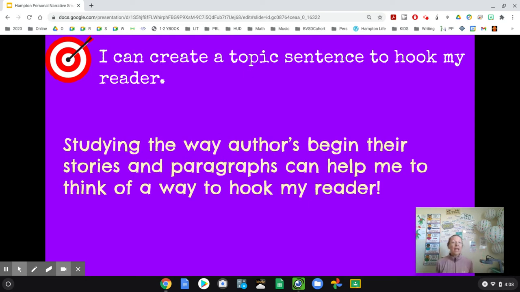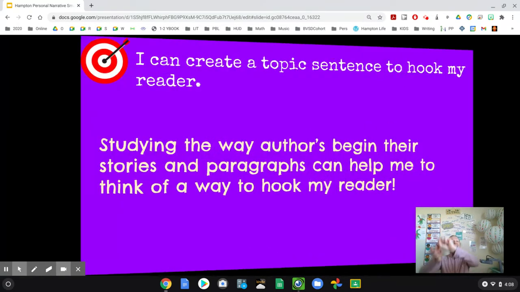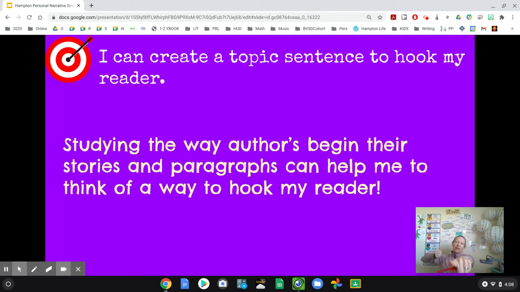Here we go. Look at your learning target for day 8 in our narrative writing. I can create a topic sentence to hook my reader. There are lots of ways to hook a reader, right? And to get them to be like, oh my gosh, I am not going to put down Avery's book. This book is just incredible. Look at the way he started this story. I have to finish it. Okay, so that is what we are doing today.